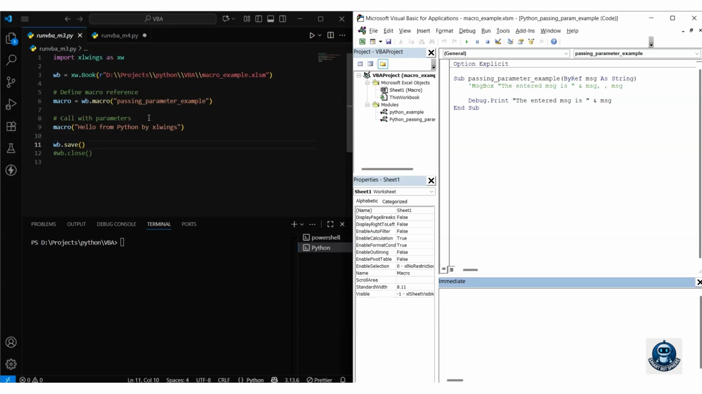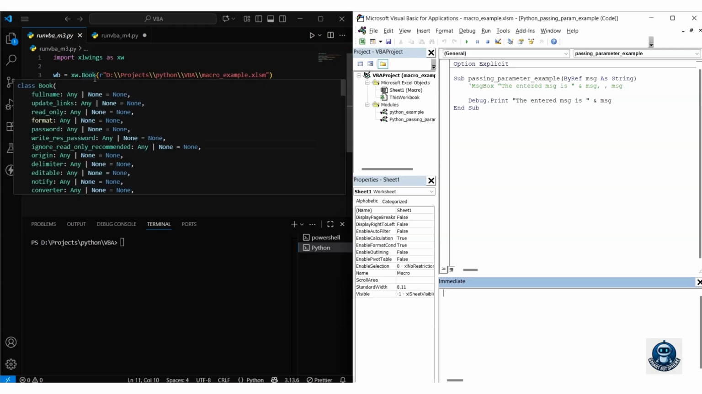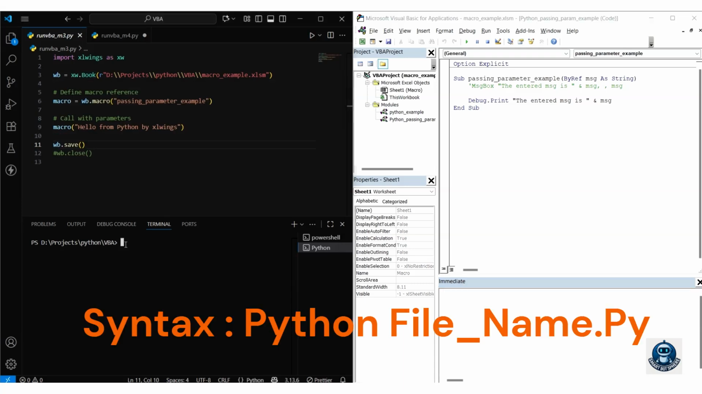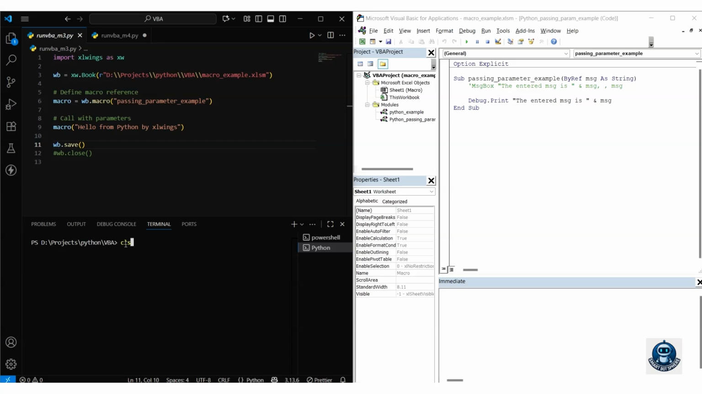Let's run the code. Let me start with the xlwings code. Type the Python run command: python space file name.py. Here the file name is VBA_m3.py. Just type it and hit enter. Keep observing the immediate window in the VBA editor, which gets the printed output. Look, the output is printed exactly as we passed. The parameter is sent to the VBA subroutine to the variable message, and it is printed as per the logic written in VBA.